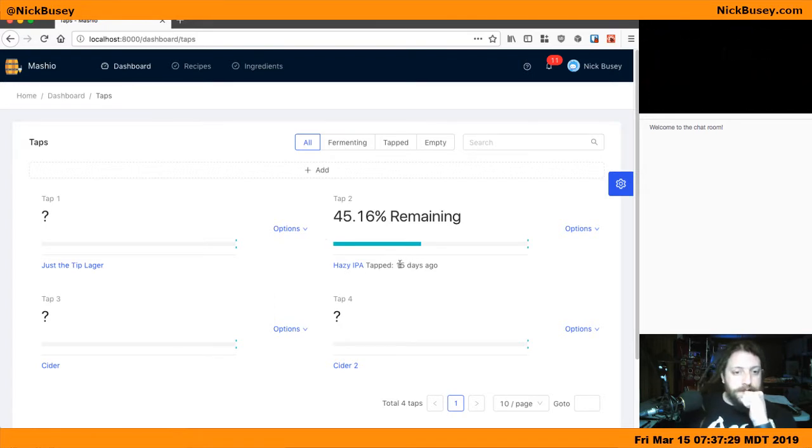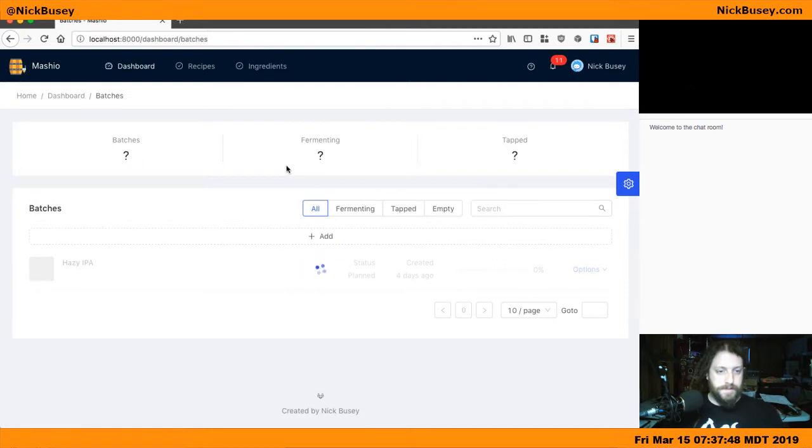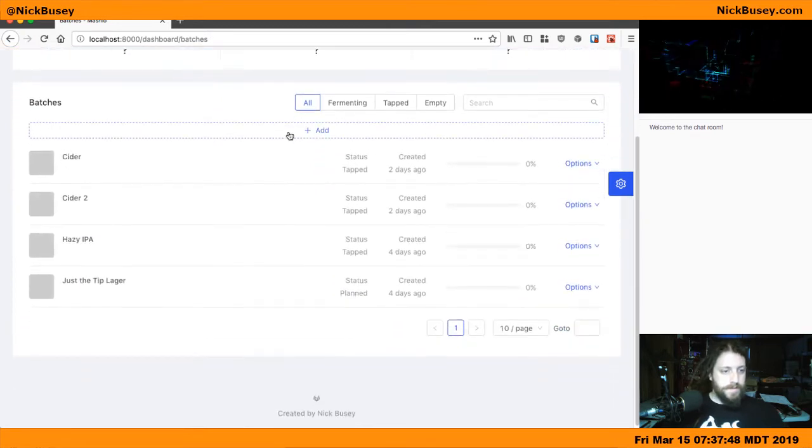So here you can see it says tap 15 days ago, but I set that directly in the database. There's no way to manually, or through the website, through the interface currently, set a tap date on a batch. And, you know, I feel like there should be. Batches are people too. And we should be able to set their tap date.